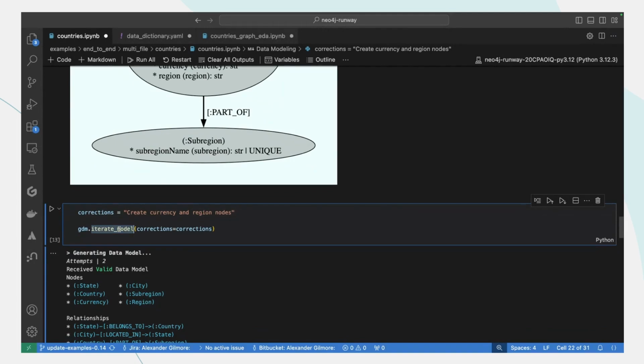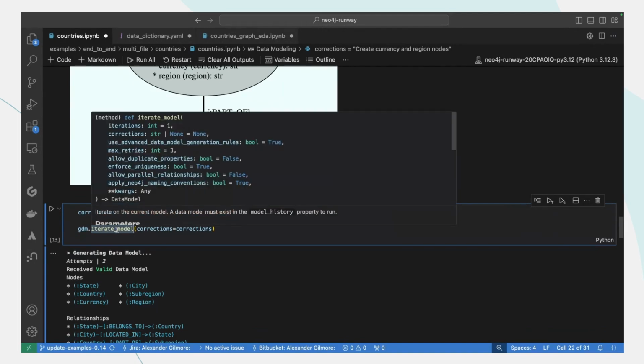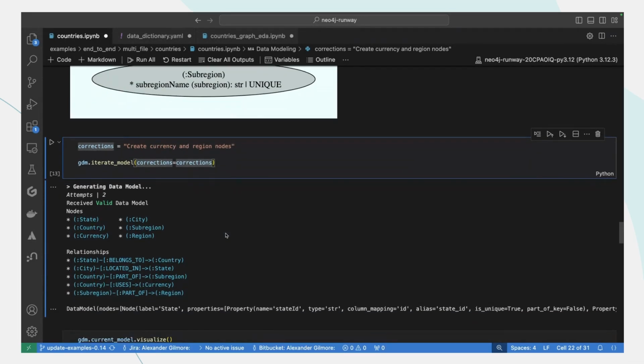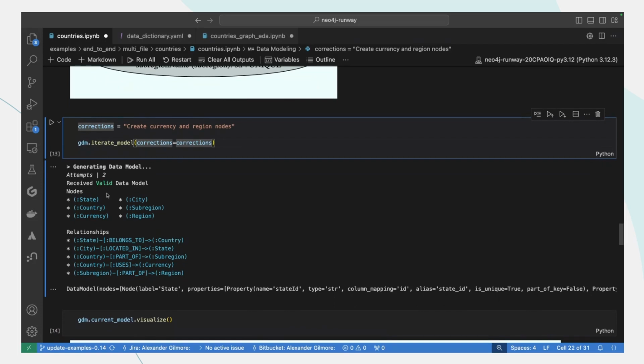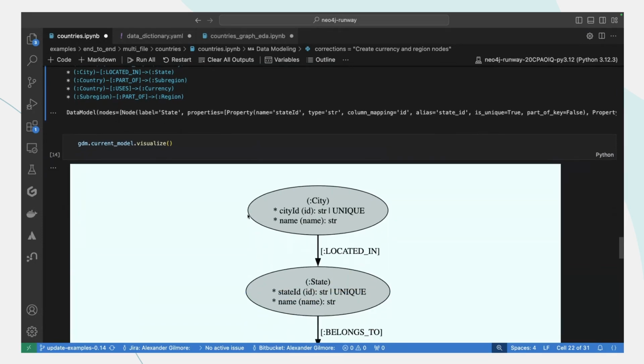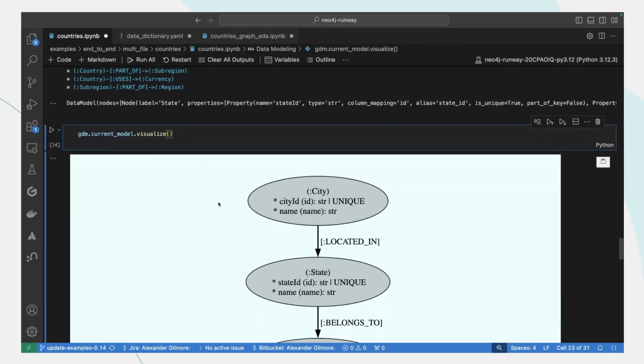And then once we already have a data model, we can just run this iterate model method and pass our corrections. This will attempt to apply those corrections to the most recent data model that you have in your graph data modeler class. And so we see we receive a valid model, and this looks right. We can also visualize this again. Notice how the current model is also incremented. So we're pointing at the model that we just created.